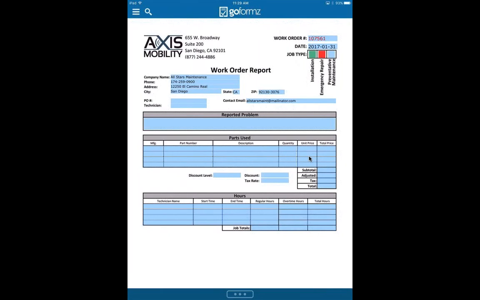John asked, how many images can you have per form? There's no GoFormz limit on that, so it's really up to you and your use case. If you have a form that requires a lot of images, then you can certainly accommodate for that. There's no limit on our end, so it's up to you.